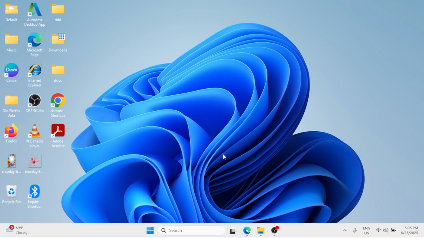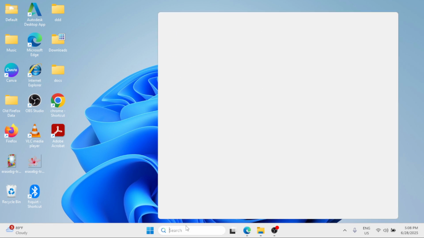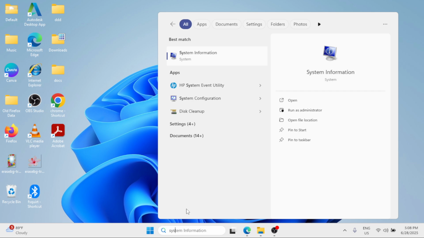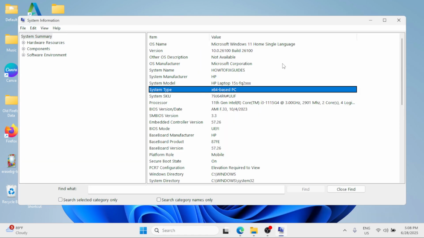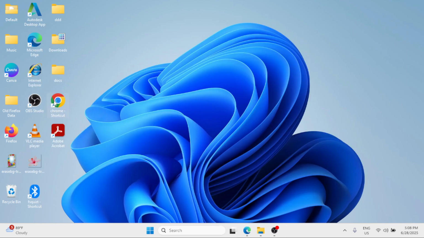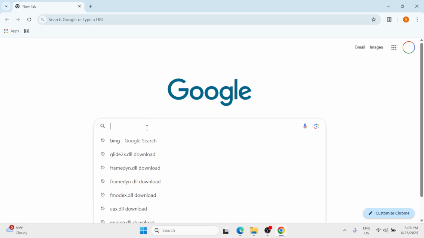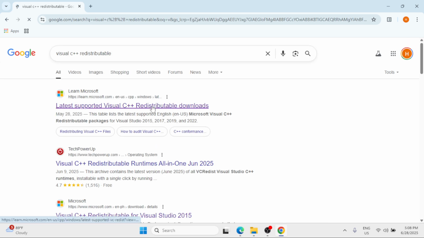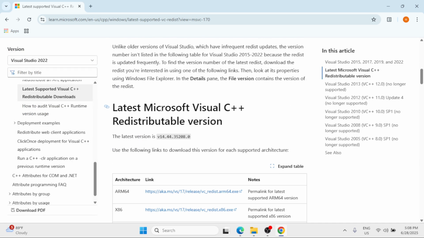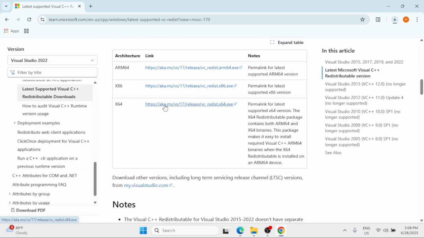Next method, check the system type first. Go to the Windows search bar and type system info. Click on it under the best match. Take note of your system type and then open a browser. Search for Visual C++ Redistributable and hit enter. Click on the first option. Scroll down and click the link corresponding to your system type. Click the folder icon.